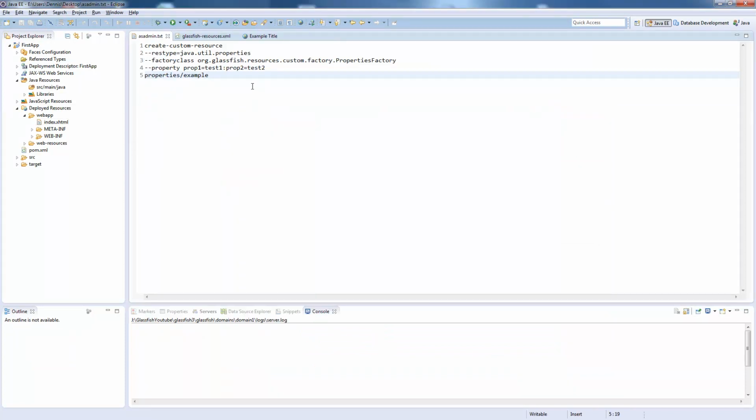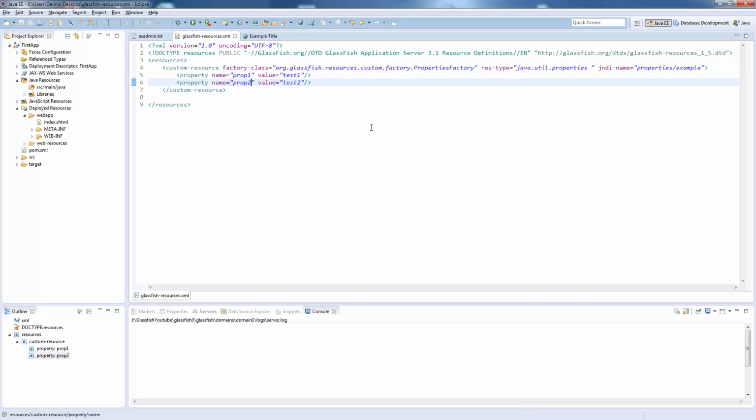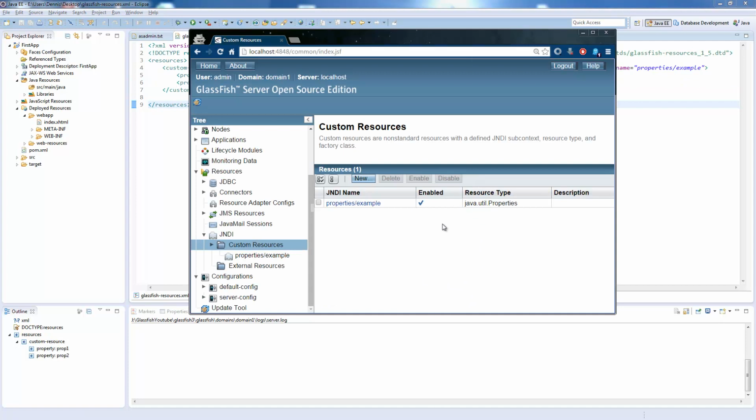Let's take a quick look at the asadmin command we could also use to create the custom resource. It's the create-custom-resource command, and we define the res type, the factory class, and the properties as we've defined them on the UI. Down here, this is the name of our JNDI resource. The same is possible by using the GlassFish resource XML files. Here, we just define the custom resource, define the factory class, res type, JNDI name, and the property sets. And both would lead to the same outcome.